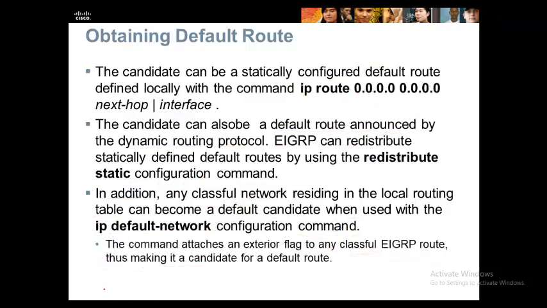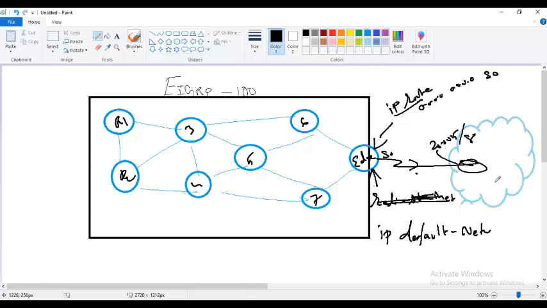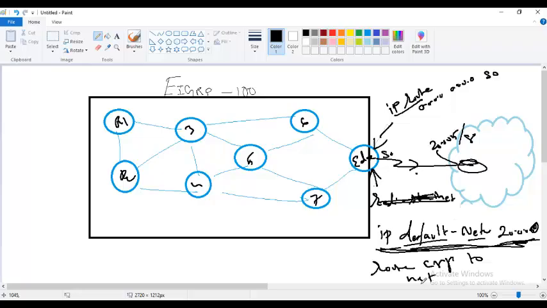Okay, what does this actually tell you? See, in your topology, if you have only classful networks, then you no need to redistribute. You just go to this router and use the IP default network command and define the ISP's network as the default network. Let's say the ISP is 20.0.0.0. Define the network in the global configuration mode. See, you're not doing this under EIGRP. In global configuration mode, you define this network as a default network, and then go under EIGRP, use the network command and advertise this.